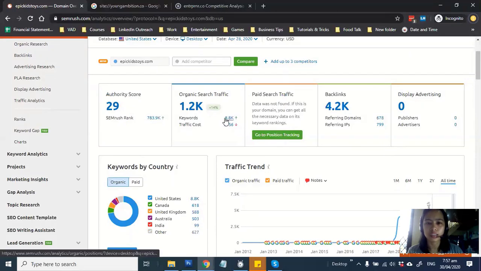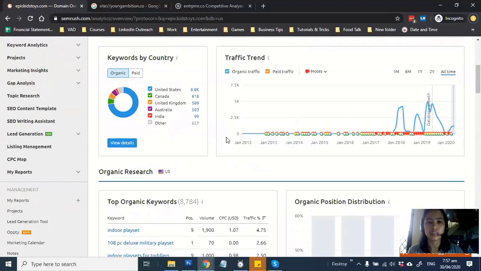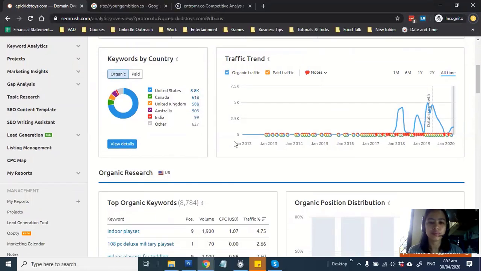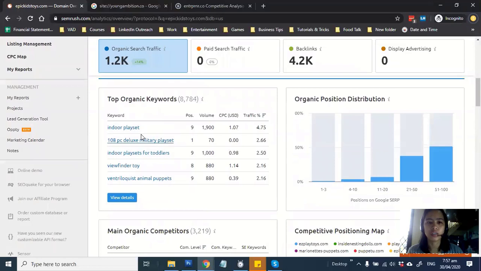Below this, you'll see how many keywords they're targeting on Google. You can see it here for every country, how many rank. Also here, you'll see the actual keywords that they're using and the monthly volume for that keyword, which is very helpful.